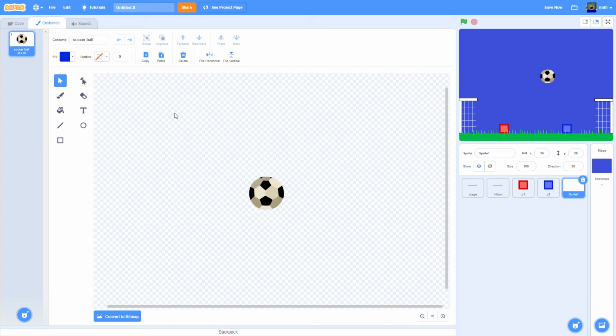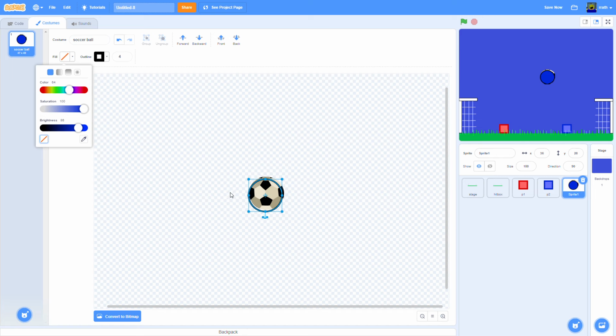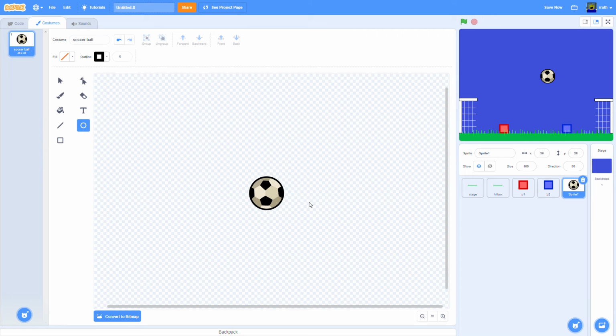So yeah, you can get an image from the internet. You can make your own using the scratch tools. You can, well, do whatever you want. Just get a soccer ball and you can go ahead make an outline. I'm gonna go ahead and make an outline because it's kind of like open. So let's go ahead and do that. I don't want a fill for this. And that should be good.